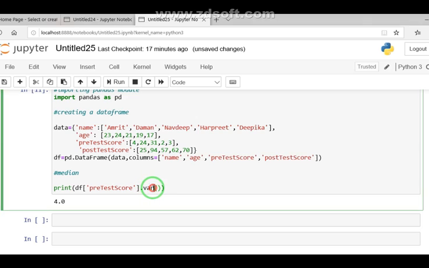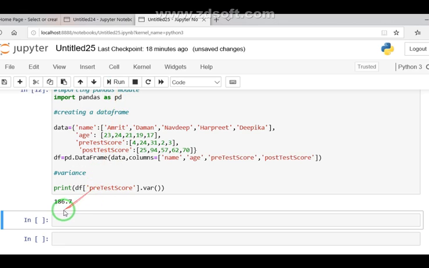Then next we are going to work with VAR, variance. We are going to calculate the variance on pre-test score. Clear? When you run this, you get 186.7. This is the variance. So how will we understand what this 186.7 means? We need to understand what variance is.